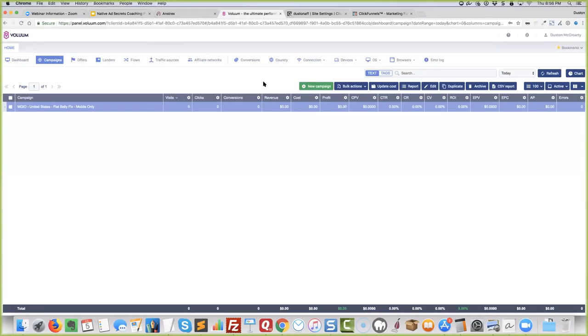Is volume just for ClickBank? No, volume is for anything. Like I said, it's just a database that you plug in your own traffic sources, your own offers, your own affiliate networks. You do all of that. You're basically just putting your data into the database, and it is a way for you to see your results visually rather than just look at numbers.